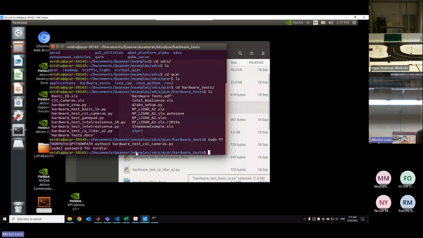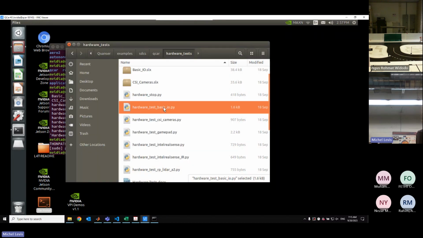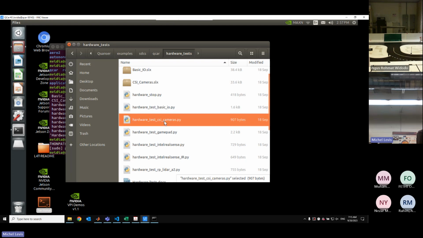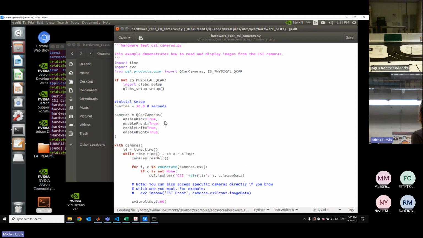It ends after 30 seconds automatically. The one I ran was this here. I can double click on this and it will open up the text file. Basically, how the development works is you can do stuff manually on the Ubuntu. You can modify this code, save it, and then run it again.